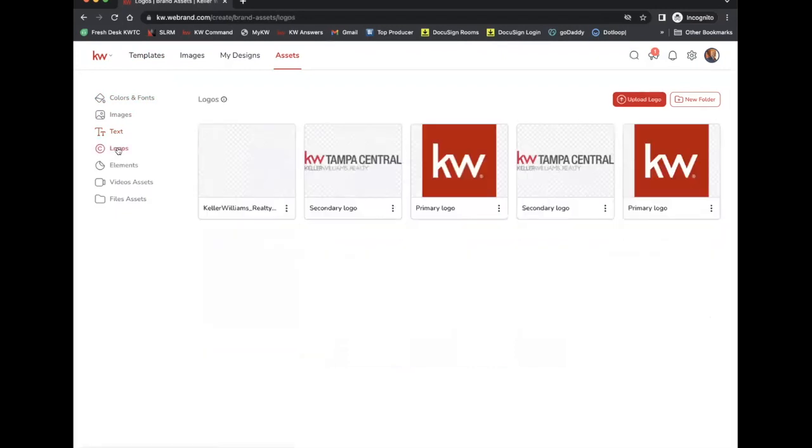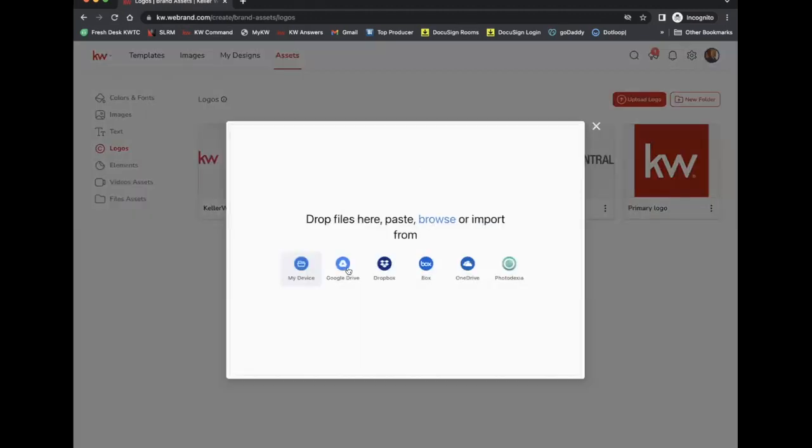The logos should preload with our logos here. You should have access to at least one of the Tampa Central ones. You can, of course, upload your own here. So if you click upload, it's like uploading from anywhere else. You can browse from your computer or from any other provider that has a cloud service. So Google, Dropbox, all those vendors.